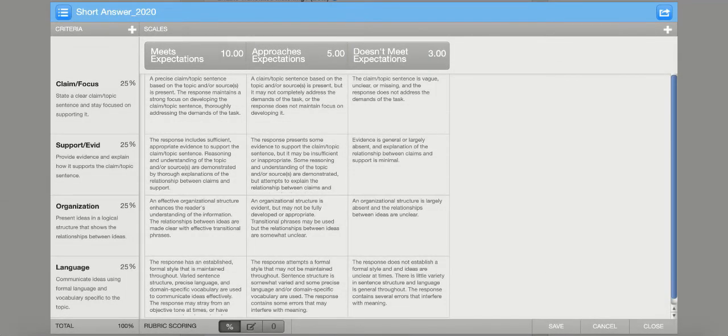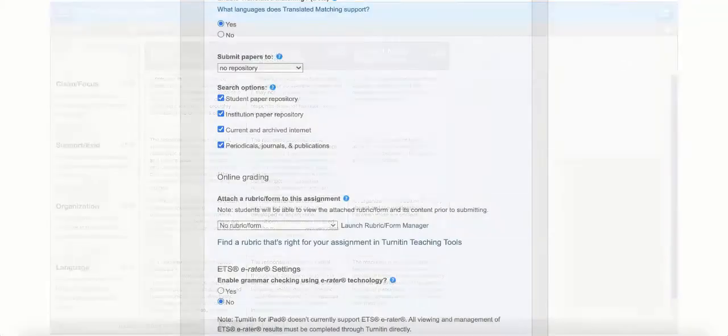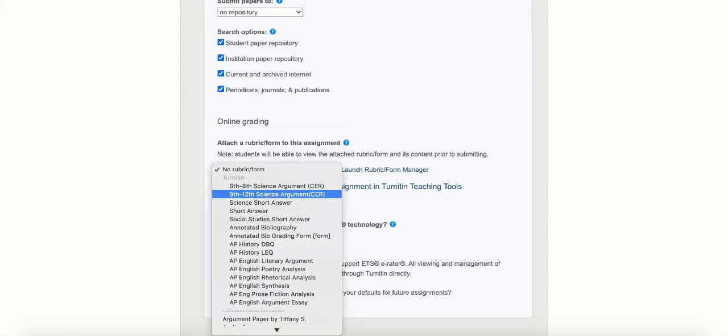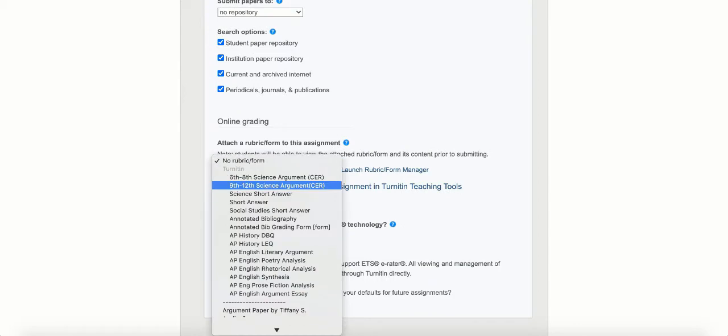Once I am done changing my rubric, it will look something like this. I can now select the option to save it, close it, and finally select it so that it becomes attached to this assignment.